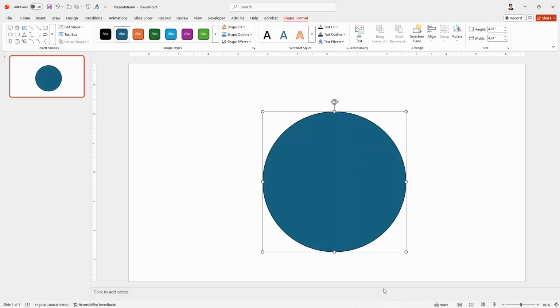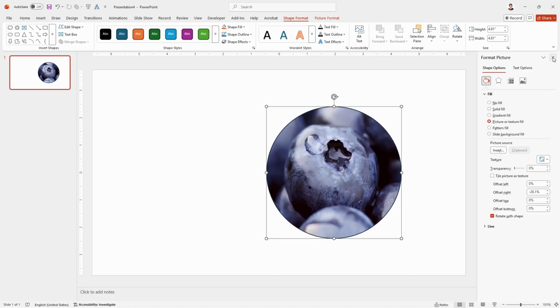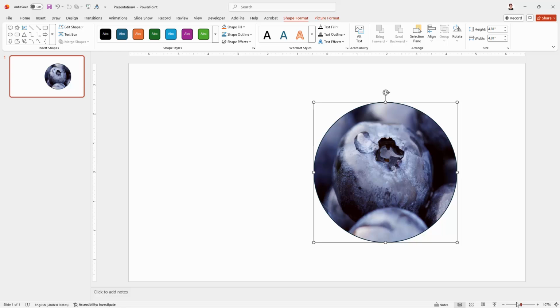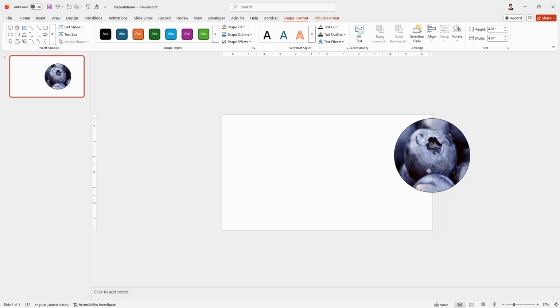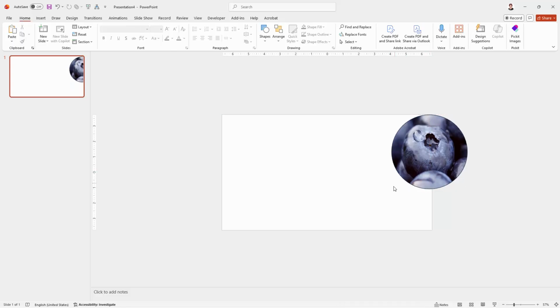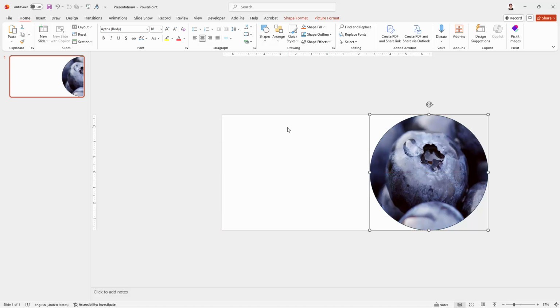I'm going to right click this and go to Format Shape, and we're going to fill it with a picture. Let's just close this panel down, and I'm going to shrink things so I can see things a bit better. I'm going to put this image over on the very far side of the slide, so that when the slide appears, it's going to be cut off. So just half of a blueberry is going to be showing here.